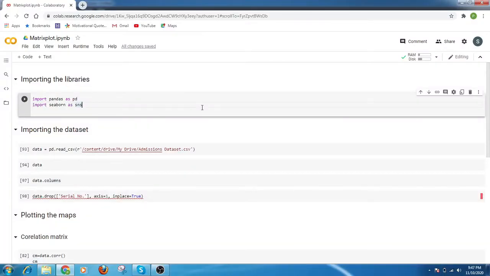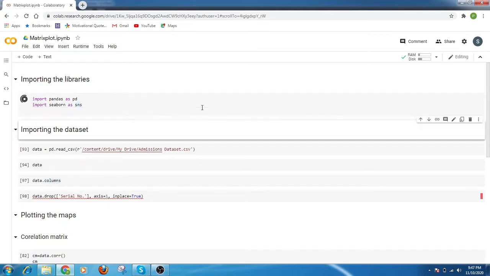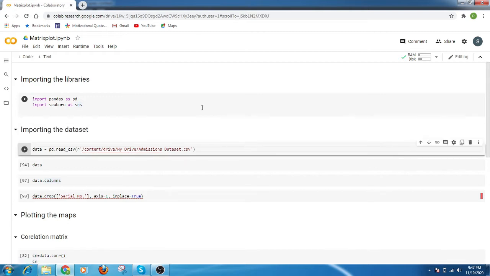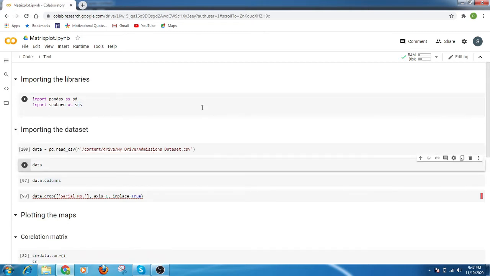So now that we have looked at the theory part of the matrix plot, let us move on to the next aspect, that is the code implementation. Just like any other coding video, the first thing we do is import all the libraries involved. In this case, we're going to use two libraries, the pandas library and the seaborn library. The sole purpose of the pandas library is to import our dataset, which we're doing now by mounting the Google Drive as well, as shown in the previous videos.